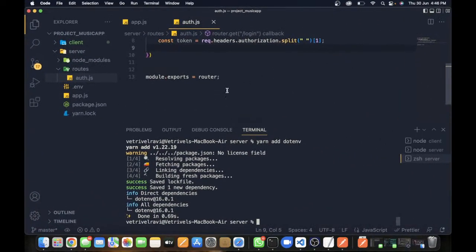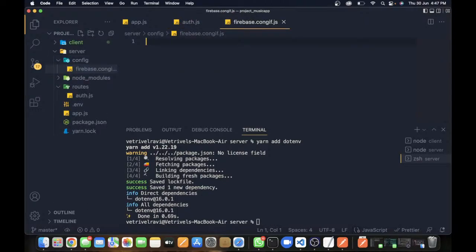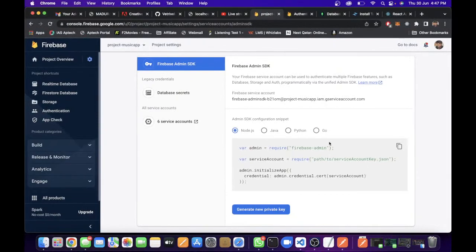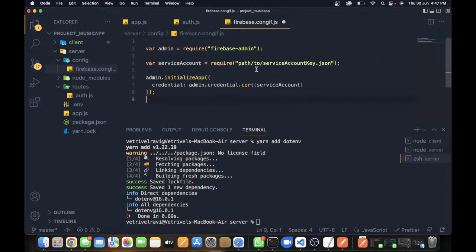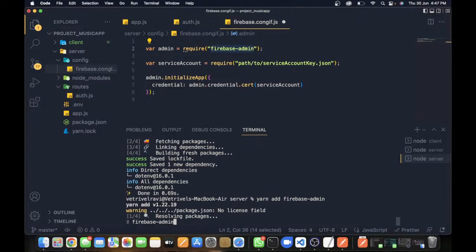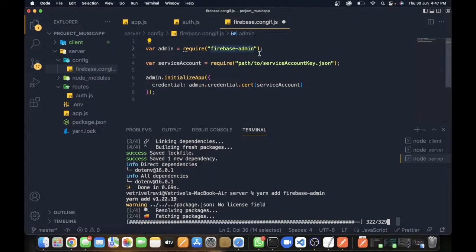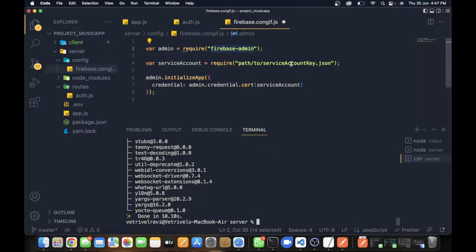So let's go back to your project folder, and inside your server folder, let's create a new folder called config. Inside this config folder, let's create a new file called firebase.config.js, and inside here we need to add these lines. Copy it and add these lines. Here you can see that we are using the Firebase admin package, but we haven't added that package. So add that package: yarn add firebase-admin. That will install Firebase admin inside your server folder, so that you have all the admin privileges to access your service accounts and everything.